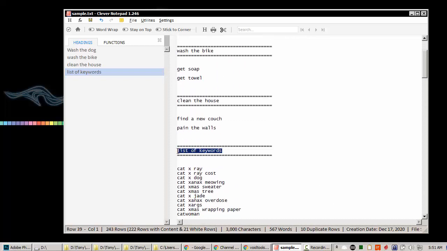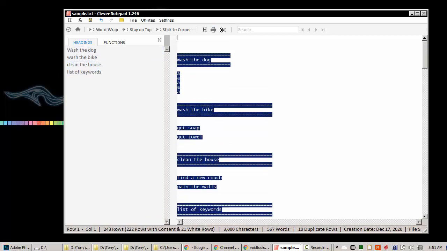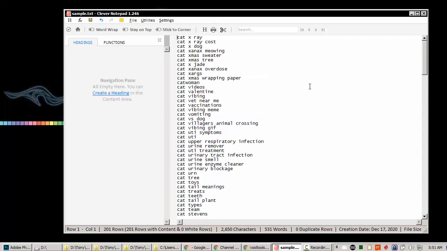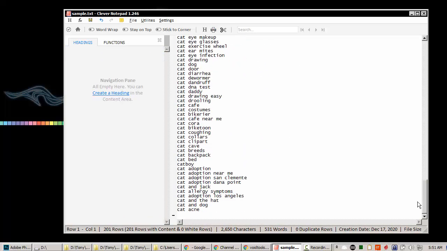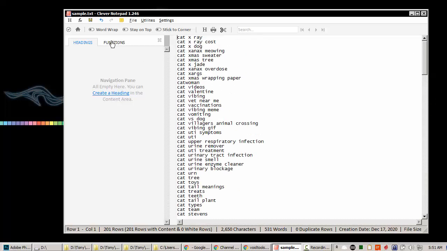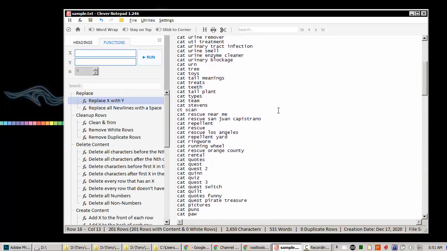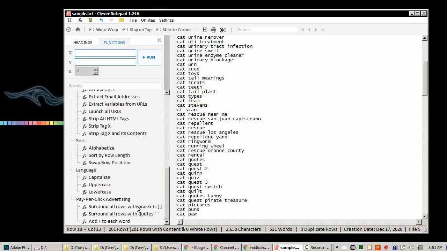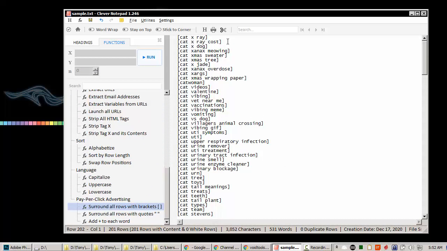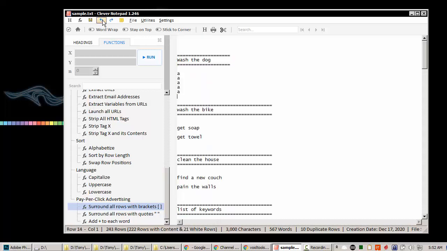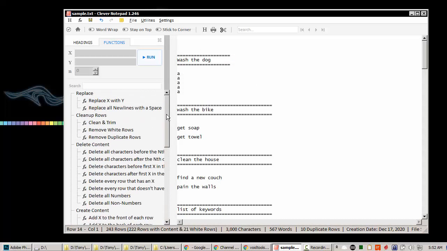Like here, this is a list of keywords. If you do anything with advertising, for example, you know that you're always juggling long lists of keywords that you might be bidding on. For example, in this case, cat toys. And you might want to put brackets around every keyword, or do other functions that are in the list here.